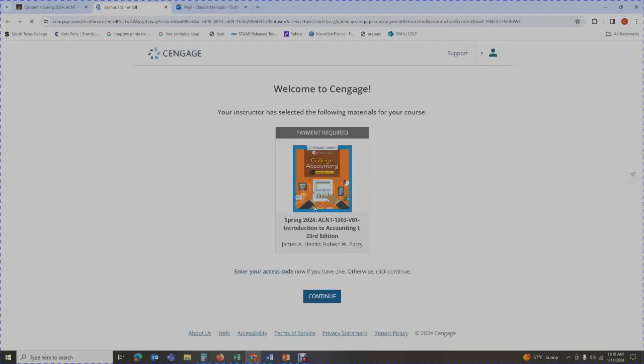Okay, so to me, something like this is populating. It's welcoming you to Cengage. This is the material that we're going to be using for the class. It's telling me that payment is required, so I have to pay for the services. Now for Cengage, you do get a 2-week free trial period, so there is really no excuse for you not to begin working on your assignments from day 1.